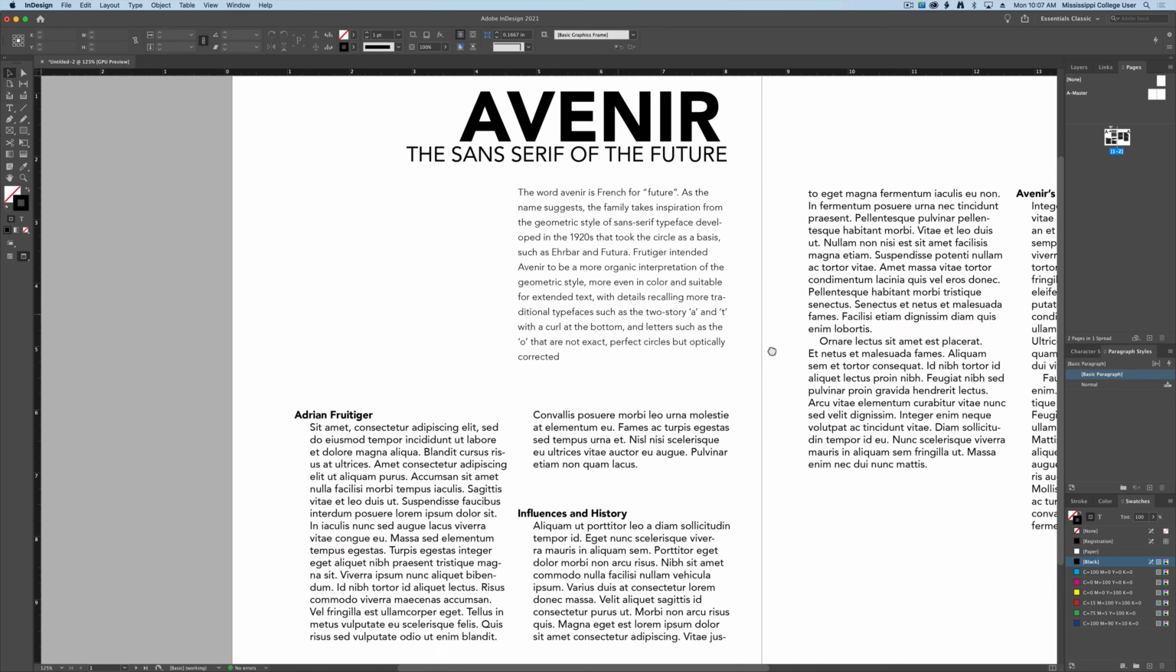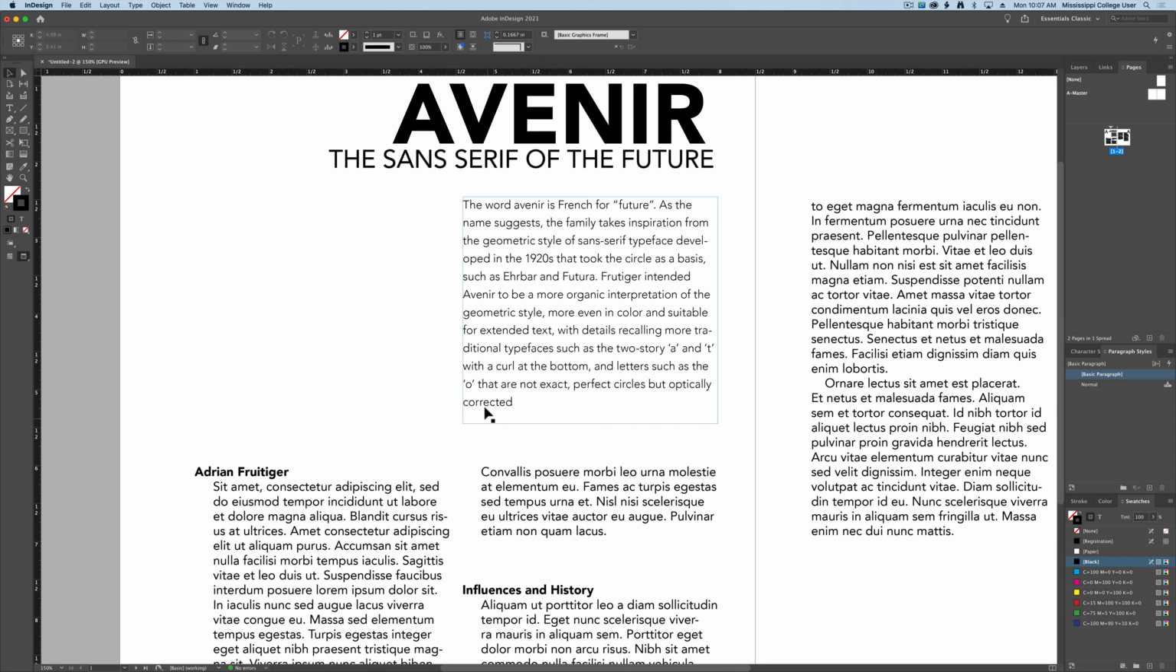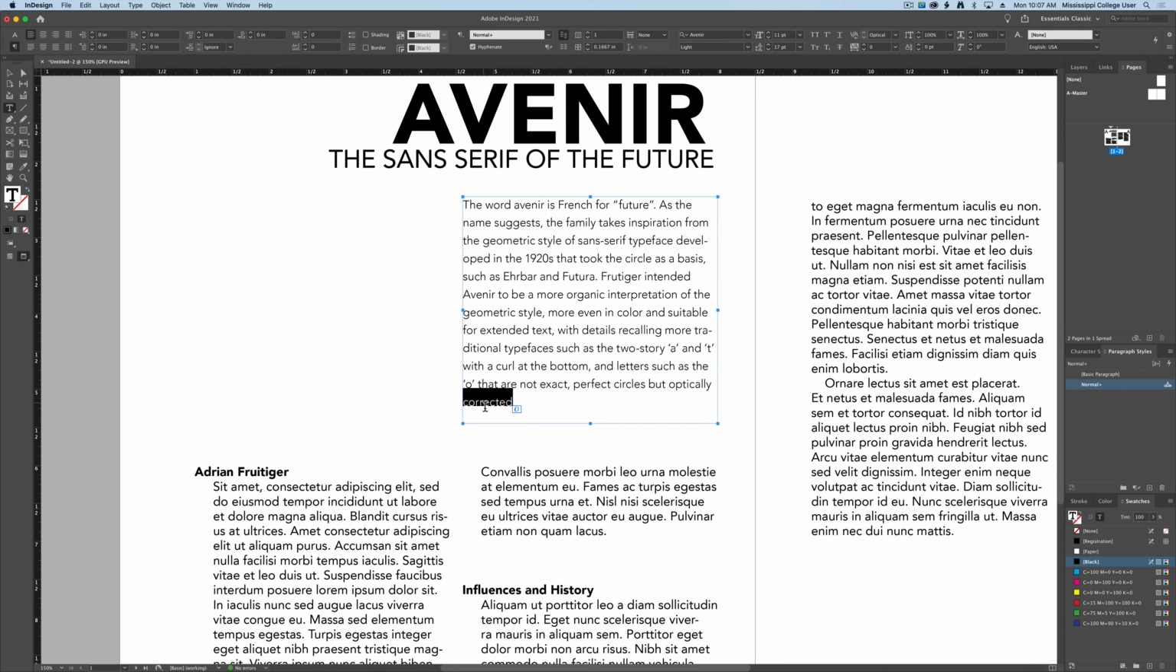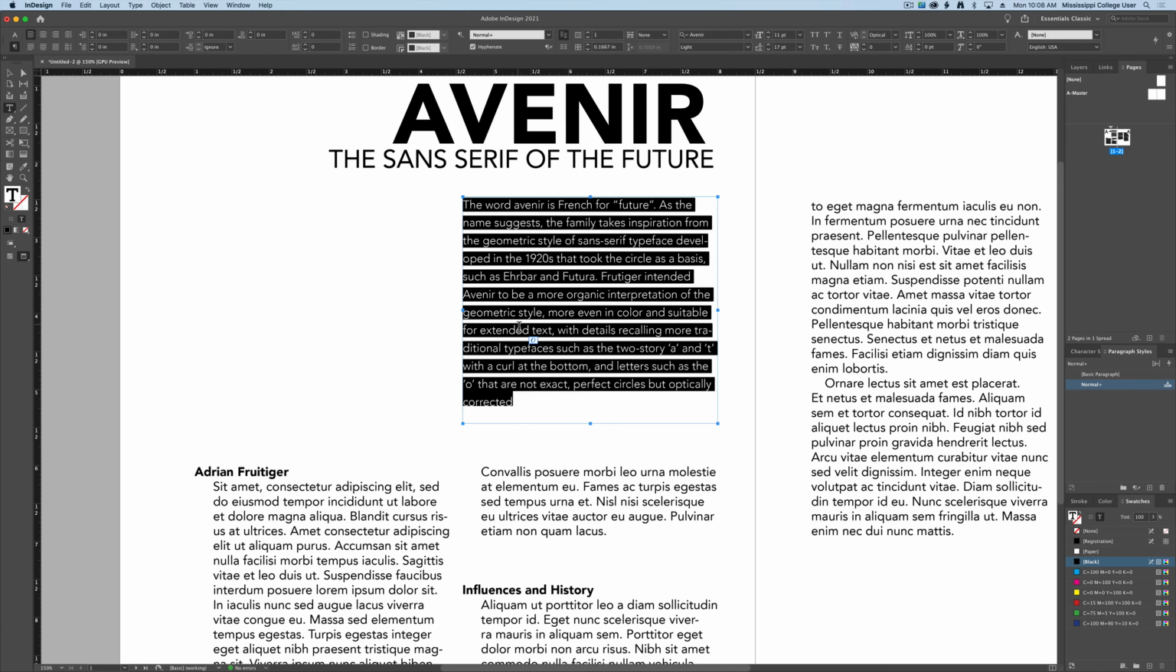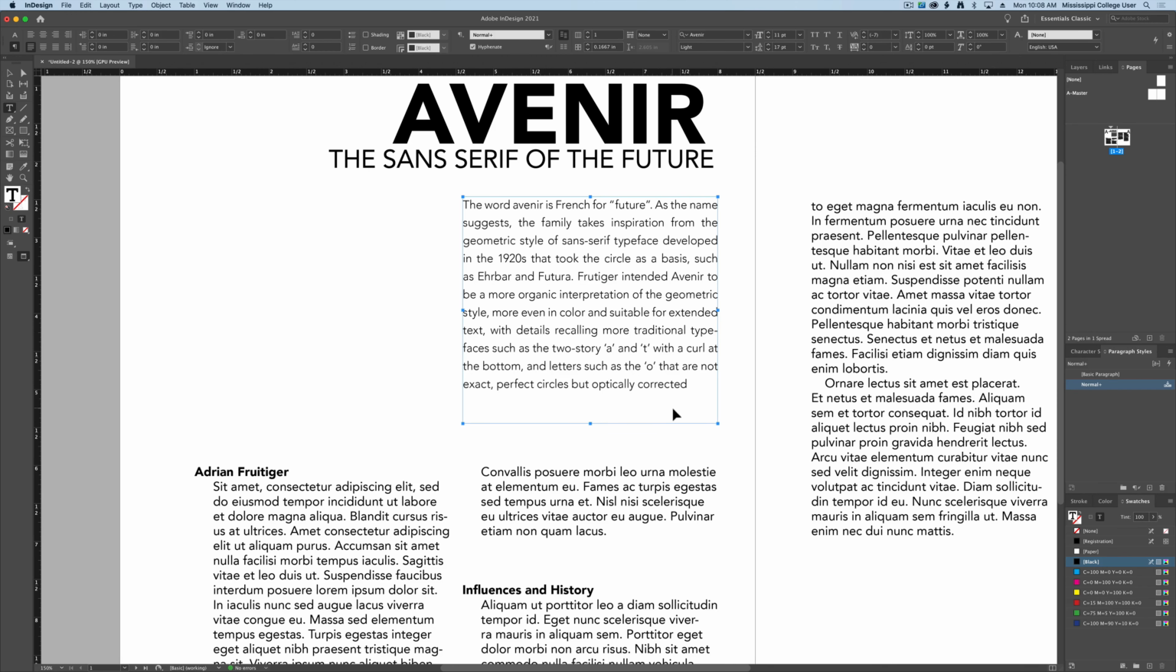Right off the bat, I can see that I have some widows and maybe some orphans in different areas. So I've got one word automatically by itself. Now if I highlight this text, right now I've got everything left aligned, and I can see what it would look like as left justified. So both edges are nice and straight and there's no rag. That also corrected that particular problem.